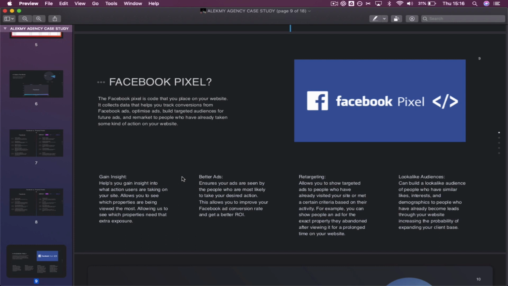So it also, again, I've already mentioned this, but it allows us to do some really in-depth targeting and show advertisements to people who have already visited your site or who meet a certain criteria or they've taken some sort of action on your website. For example, let's say you want to retarget to people who have visited your website for a prolonged amount of time. Well, with a Facebook pixel installed on your website, you can actually do just that, which is really, really powerful.